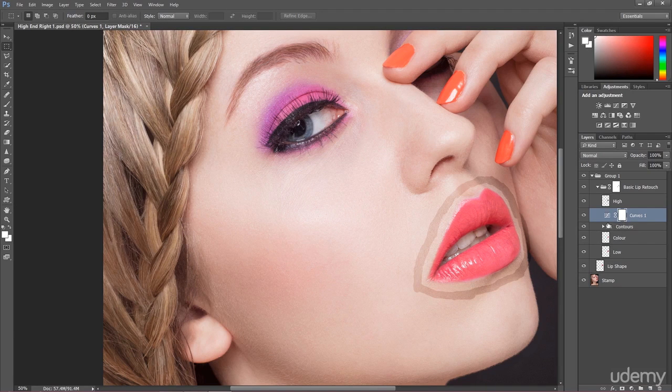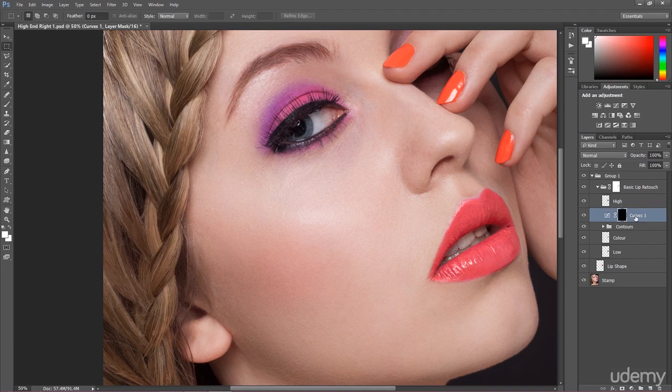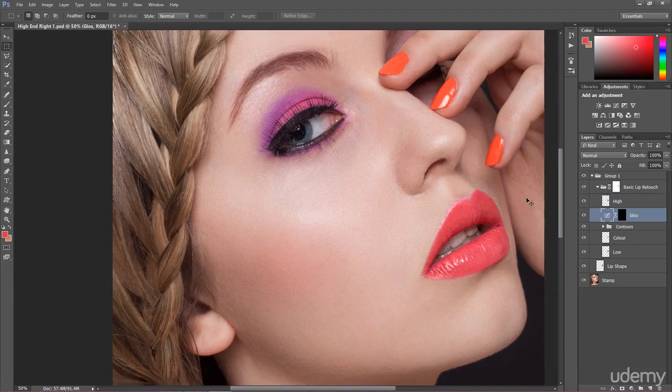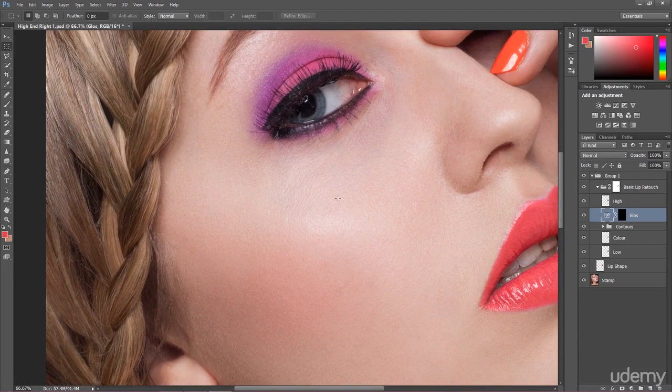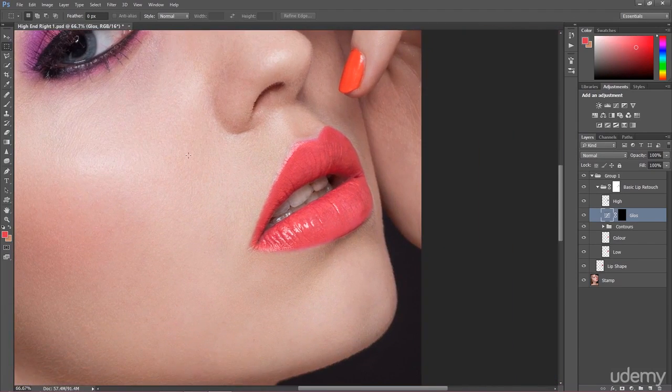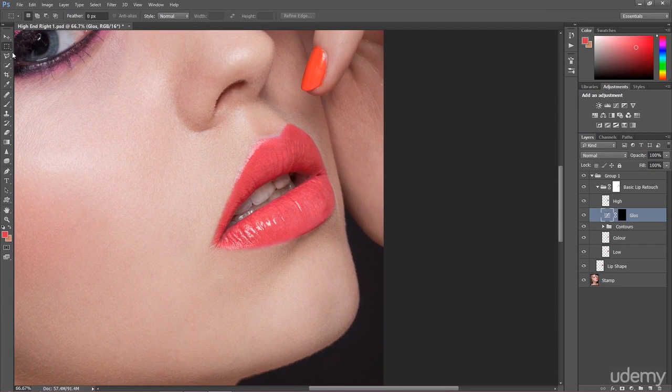So I'm just going to invert this layer right now. I'm going to call this gloss, and let's zoom in. So right now we have a few options. First of all, you can just draw the line whatever you want. I'm just going to show you as an example. I can draw some kind of shape like that. It could be a bit more creative, but I'm just going to show you quickly.